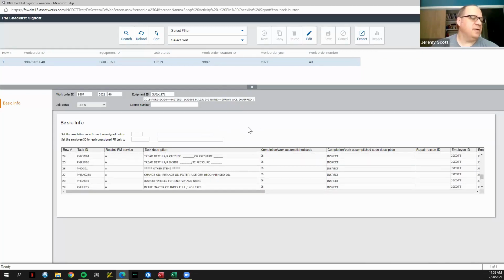Any questions about this PM checklist sign off before I go back to the previous screen?